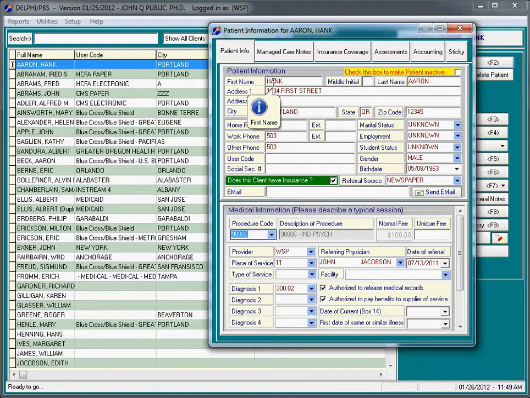Again, we focus primarily on the name, address, city, state, zip, referral source, whether or not they have insurance, their default procedure code, the provider of service for this client, place of service, their diagnosis. There's one really cool feature about the diagnosis that you should know.